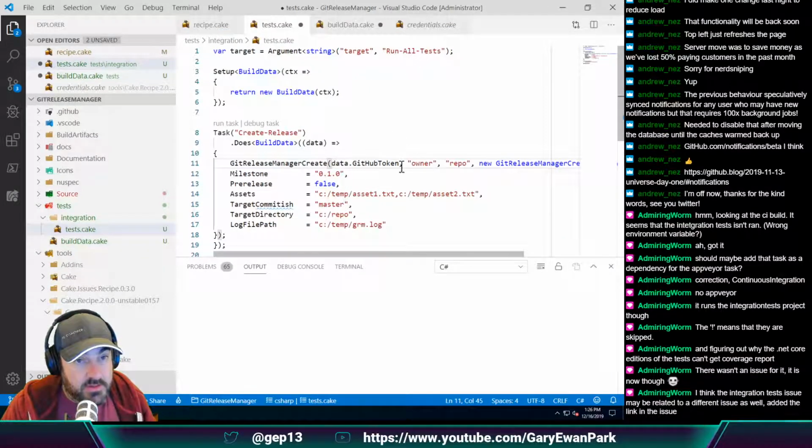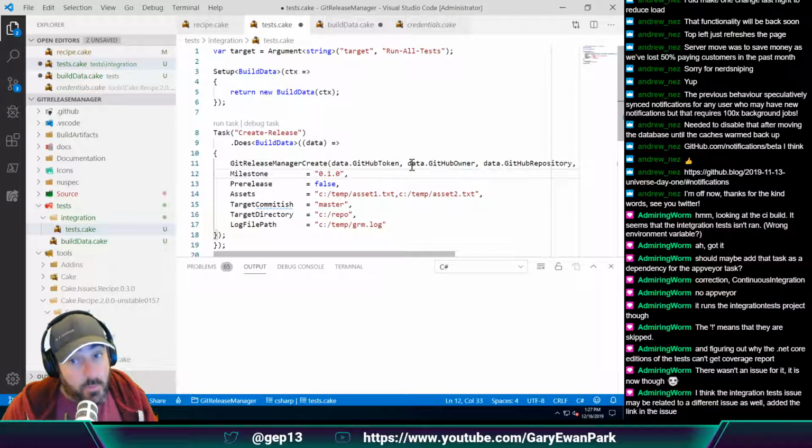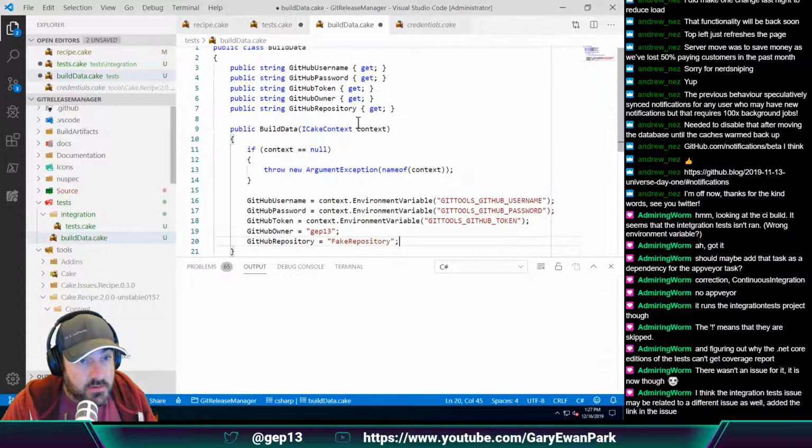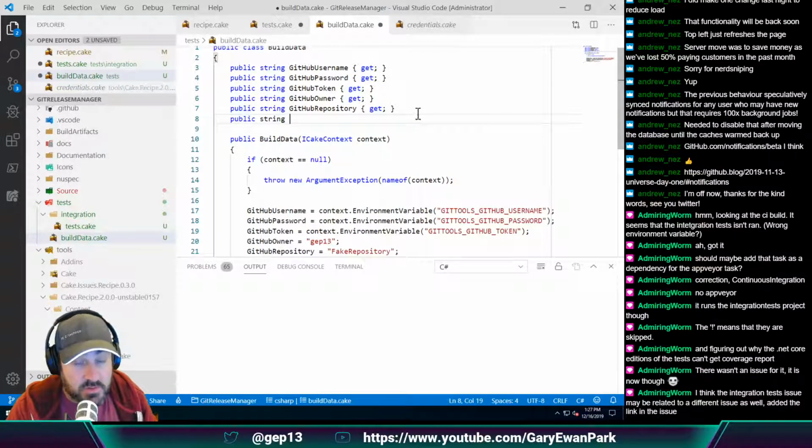Okay, so then in here we can say data.github owner, and then in here we can say data.github repository, and then we could put that into there too, because we kind of know what the milestone is that we want, and it'll be consistent across. So let's call it GRM milestone.